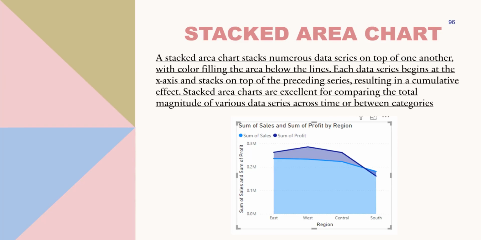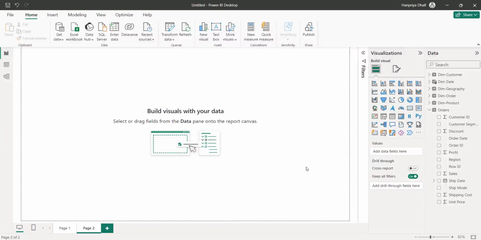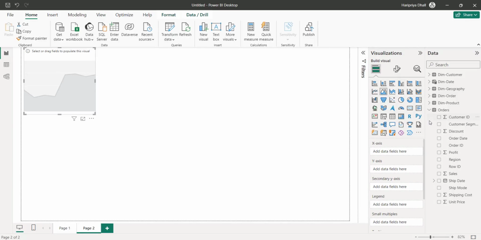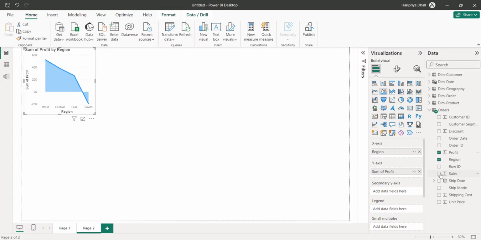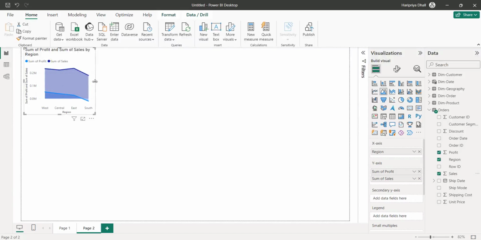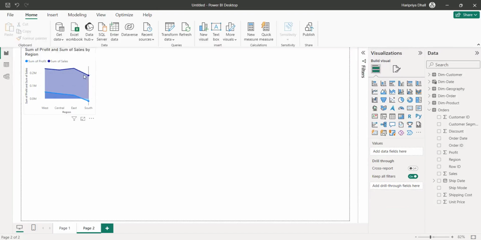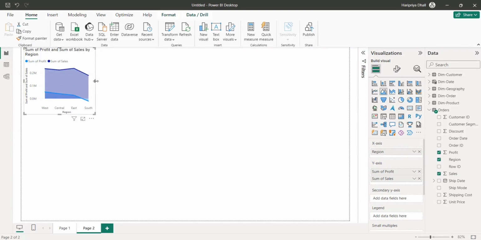So now let's see how we can create this area chart in Power BI Desktop. So this is the Power BI Desktop. From here we will create the first standard area chart. So here you can see the standard area chart. Just click on it, and from here we will take the region, and then we will take the profit field and sales field. So here you can see the area chart.